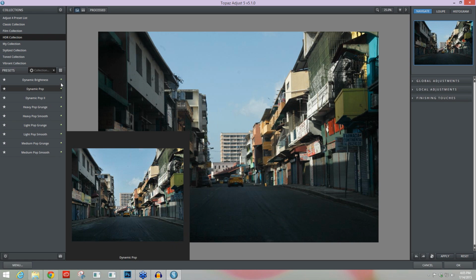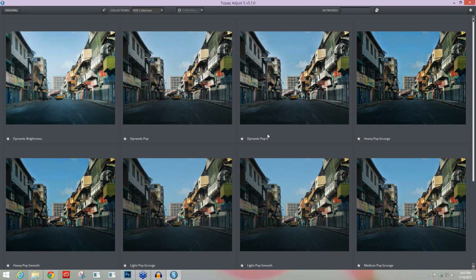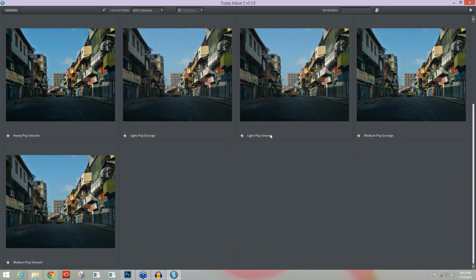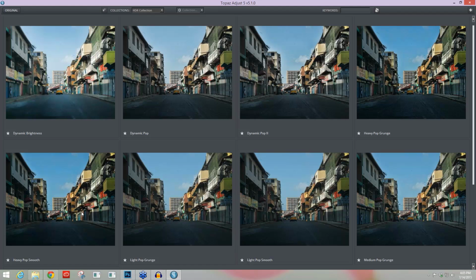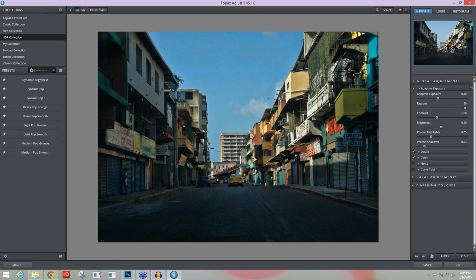It's going to give you a little preview, or you can jump into our quick grid mode, which will let you see all of those presets within that particular collection. So you can choose one. Maybe I want to go with Heavy Pop Smooth. Click on that. It's going to be applied to my image, and I'm back in the main interface. Now I'm just pressing spacebar to see the before and after, and you can see how that preset applied.